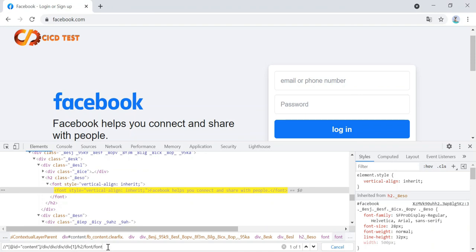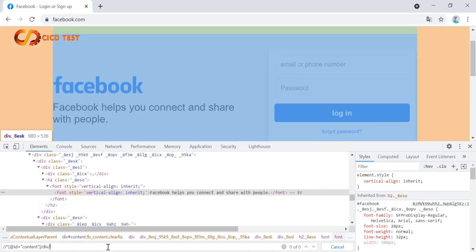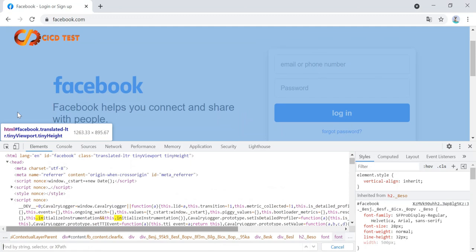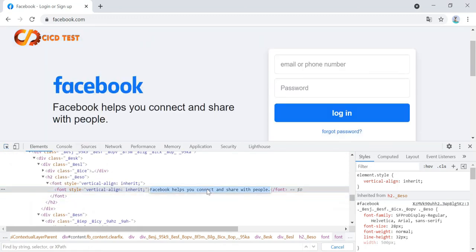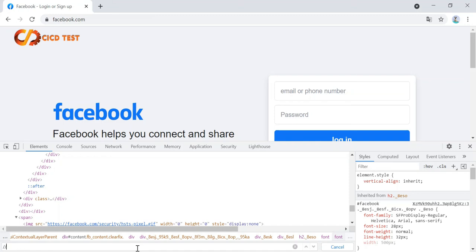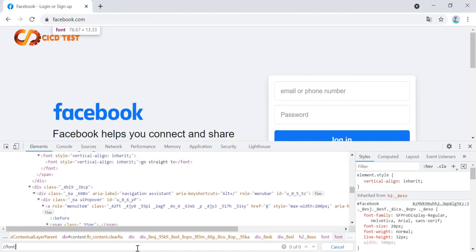Now, what if I have to write the relative XPath of this particular web element? So we will delete this absolute XPath, it's of no use. We will pick this web element and copy the text of this web element. Now we will use this text in our XPath. We will start our XPath using the font tag, and inside the square brackets we will not use any attribute now. We will be using the text method.